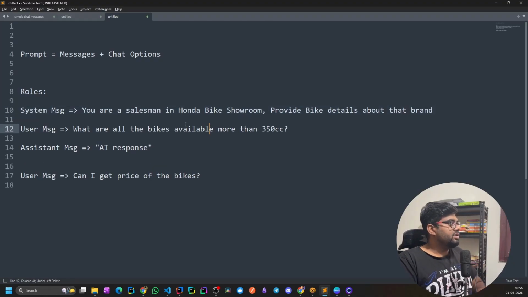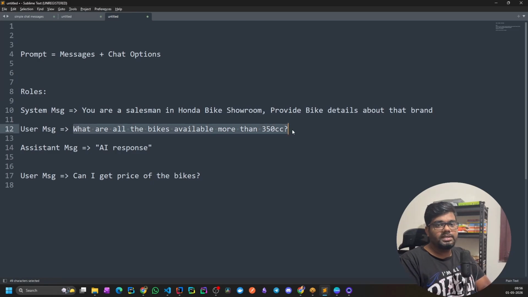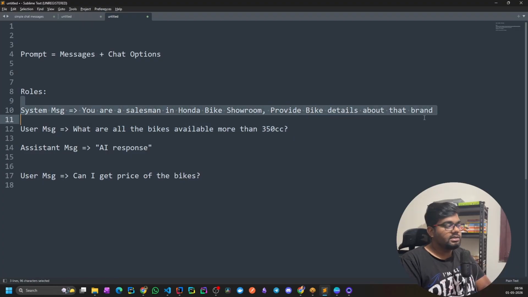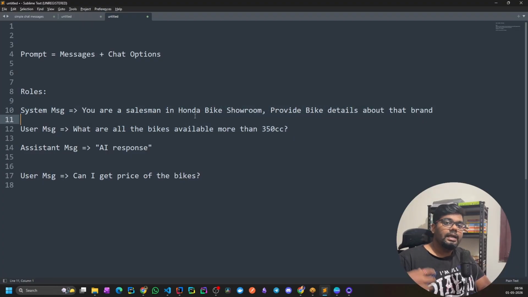If I copy this, you can see: you are a salesman in a Honda bike showroom. Provide the bike details about the brand. Which means if I ask a generic question, with no specific brand mentioned, it has to respond only with Honda bike related information, because I gave the context to the LLM. This is the instruction you have to follow, you have to act based on this, and then respond based on the user queries. That's all about the system message.